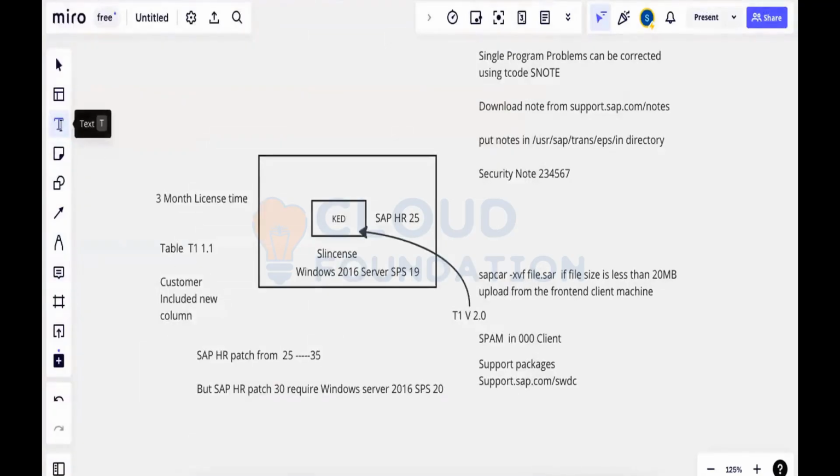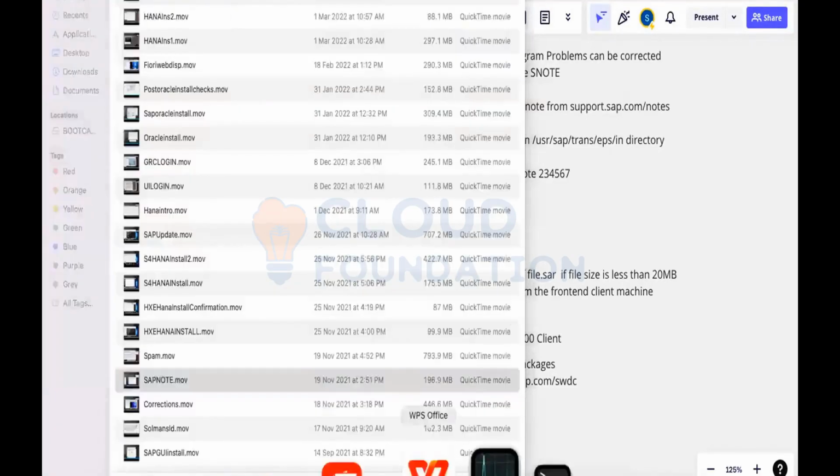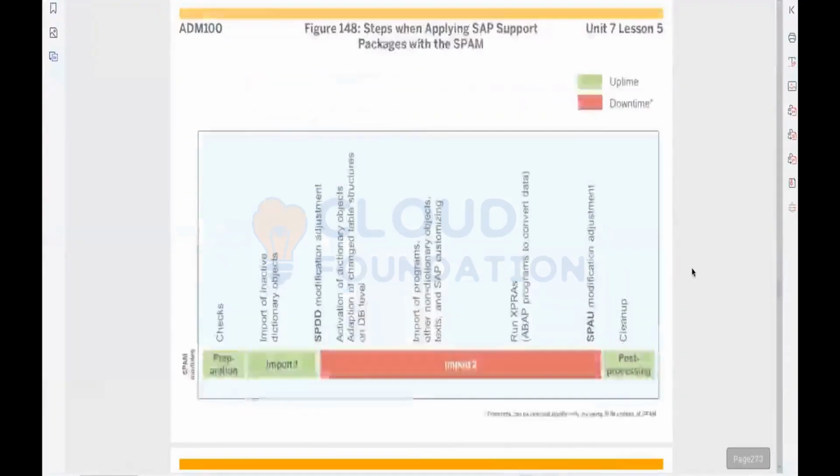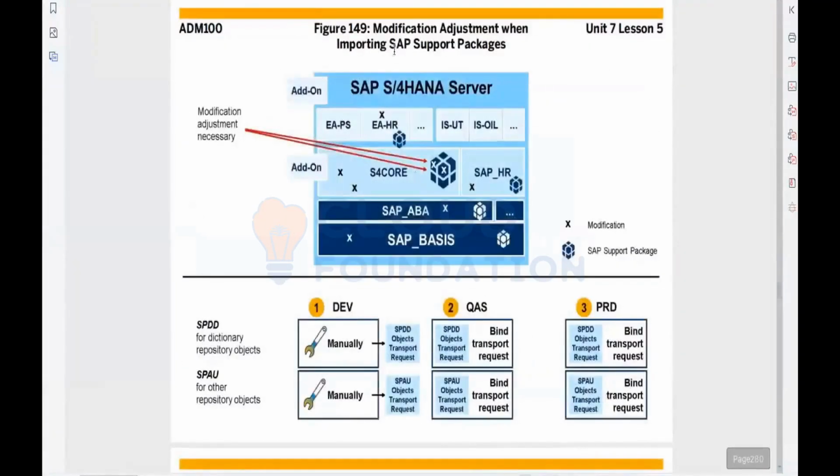This is known as SPDD. You can see the picture representation here. This is for the core. In the S/4 core, you are having add-ons or SAP support packages. Suppose some modification is done by the customer. That is the customer modification, customer enhancement. You have created a new table, that T2 table is only for you. That is not from SAP, but you have changed an SAP standard object.